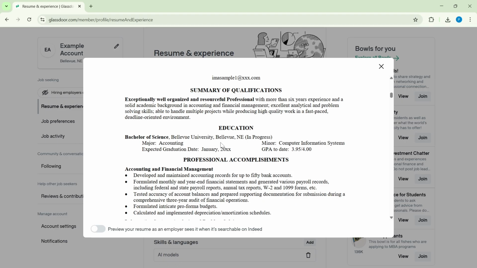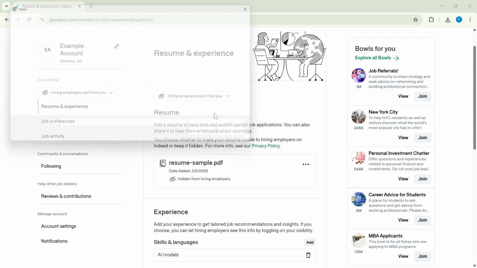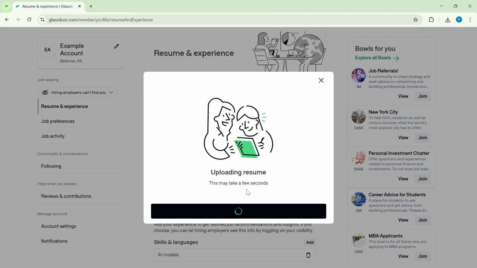Now, upload your resume from your computer. You can drag and drop the file or click to browse and select it. Once the upload finishes, Glassdoor scans your resume and automatically adds your educational information to your profile. Give it a moment. Parsing can take a few seconds.